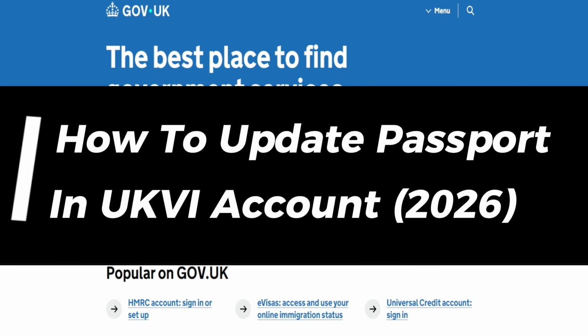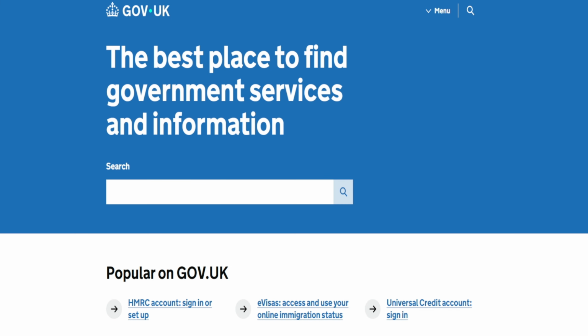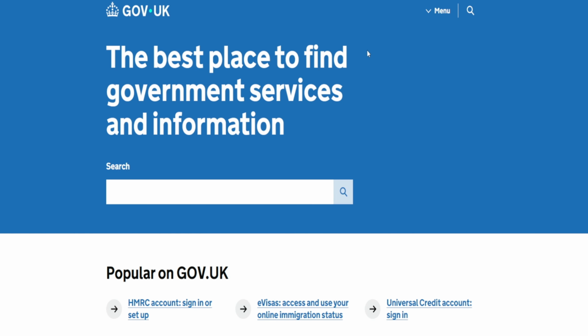How to update your password in UKVI account. So you can do this on the official website, of course. Go ahead to your preferred browser, enter the website, gov.uk. Of course, you shouldn't do this on third-party websites.